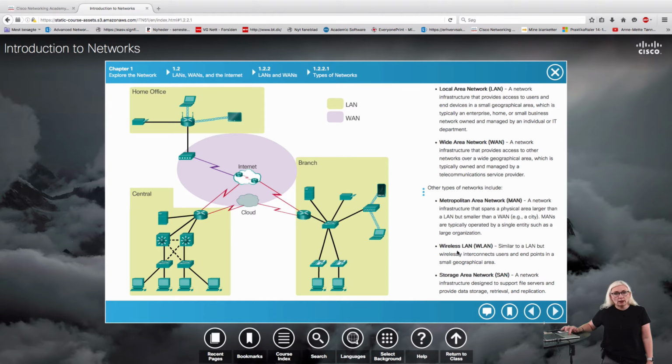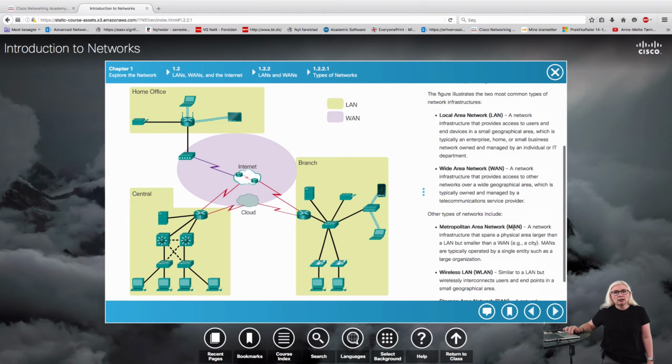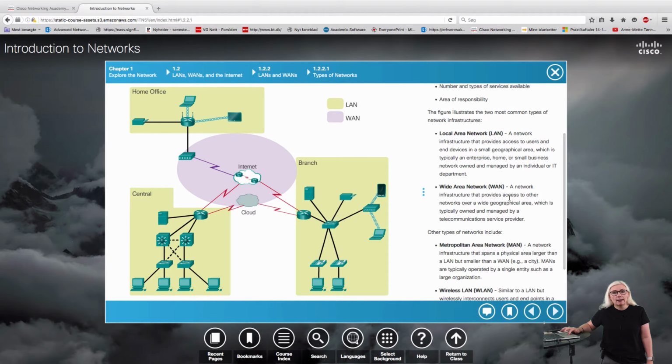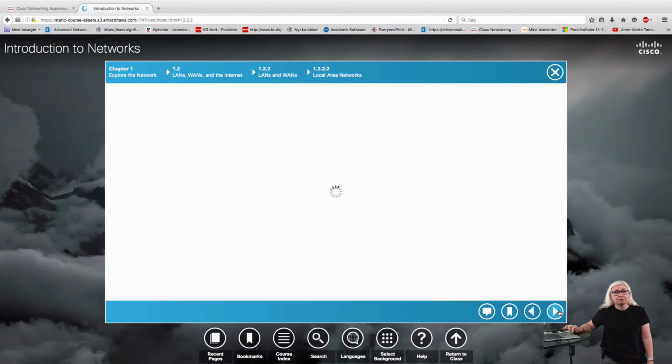You can have a wireless LAN, which is a wireless local area network, and sometimes we can also hear the word SAN, a storage area network. But we will look into the LAN and the WAN options that we have.